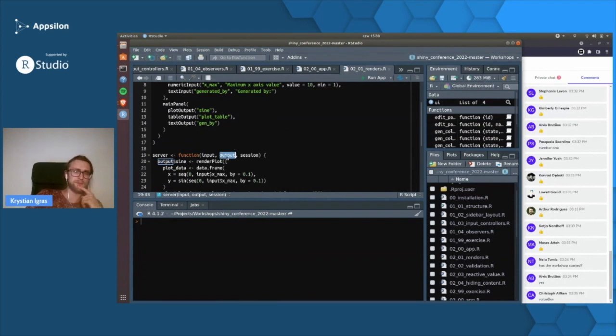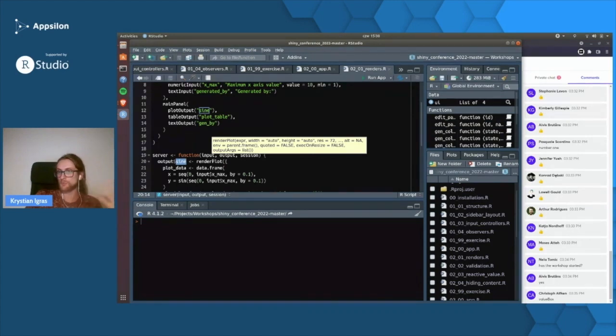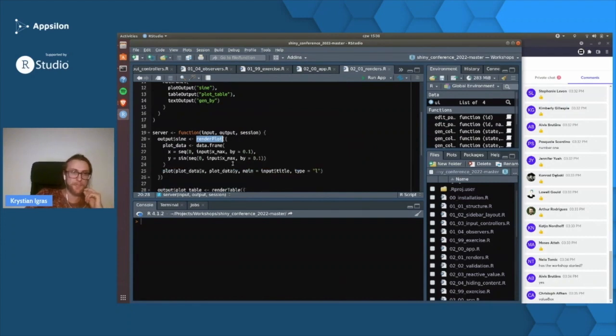So we can see that the second parameter of the server is output, and if we want to create the output, we assign to output$ and the ID. So for example, sign over here. And in order to provide what code should we use to generate the plot, we use renderPlot function. Inside of renderPlot, we place the expression that is responsible for generating our chart.